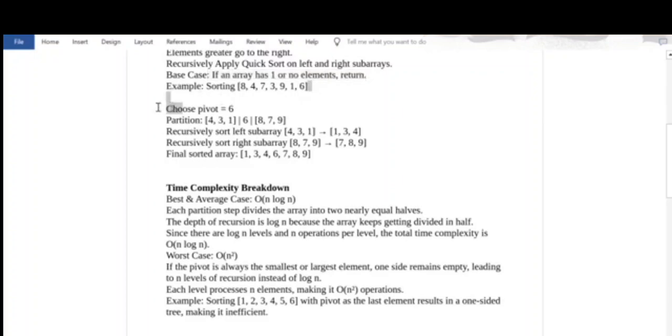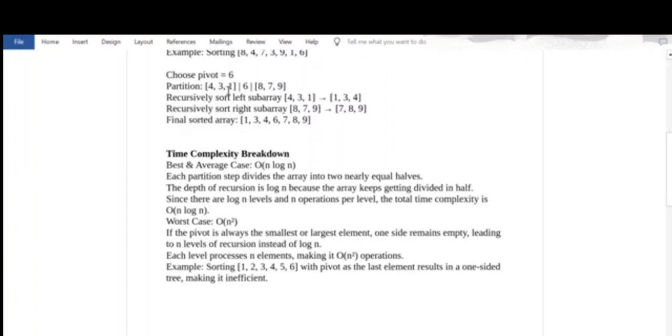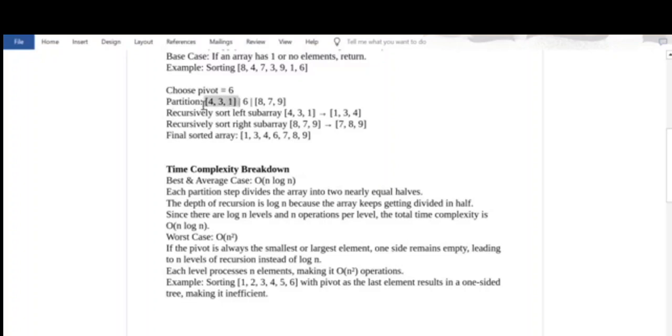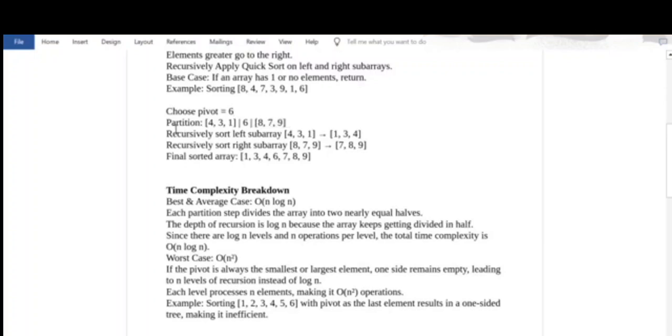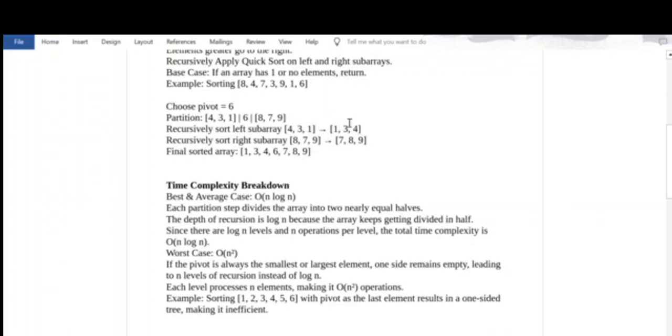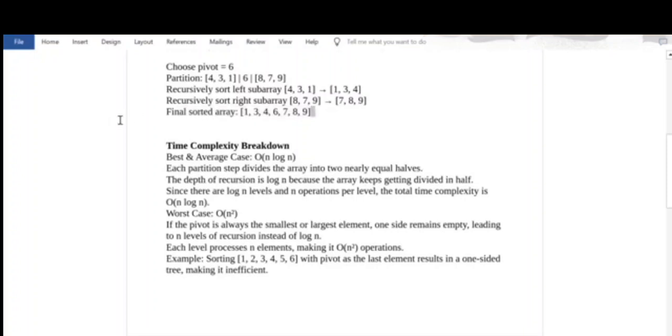Now we talk about an example. Here we are sorting an array whose elements are 8, 4, 7, 3, 9, 1 and 6. Here is the array, and we choose 6 as our pivot element. Now you can see the elements lesser than 6 go to the left subarray, and the elements greater than the pivot element go to the right subarray. After that we recursively sort the left and right subarrays, and here is the result. Finally we merge both arrays and we get the final result.